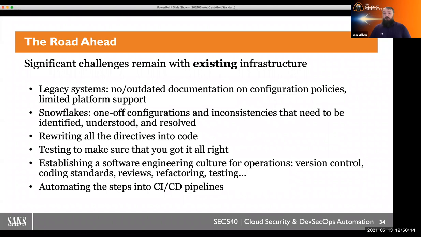That does still leave a long road ahead. There are substantial challenges with existing infrastructure. That system that nobody wants to power off for fear that the fans won't start spinning again probably has no documentation or configuration policies or infrastructure code to define how to launch a new one. Those will all take time and research and energy to identify what needs to be done.